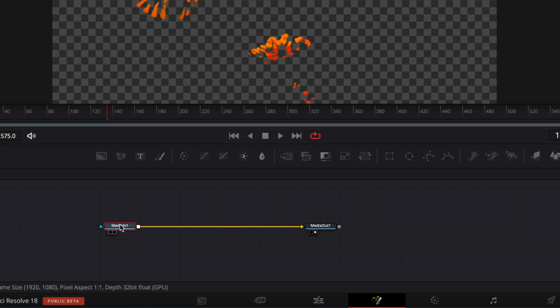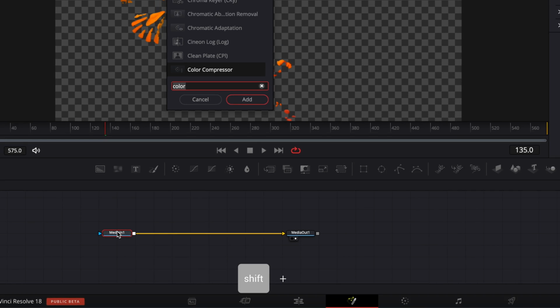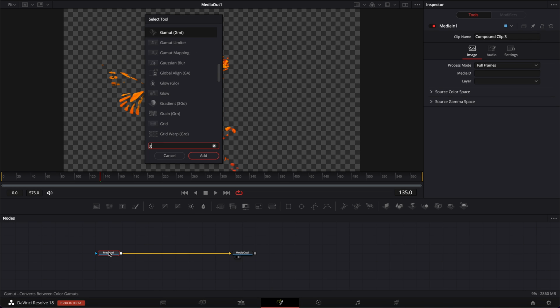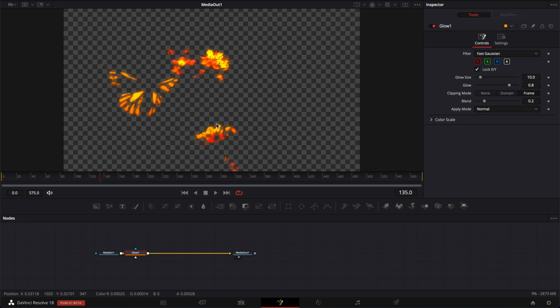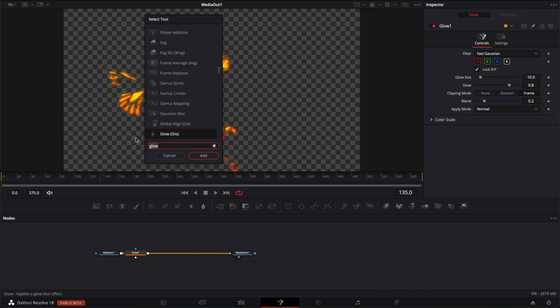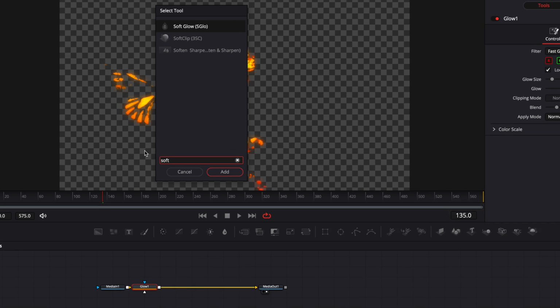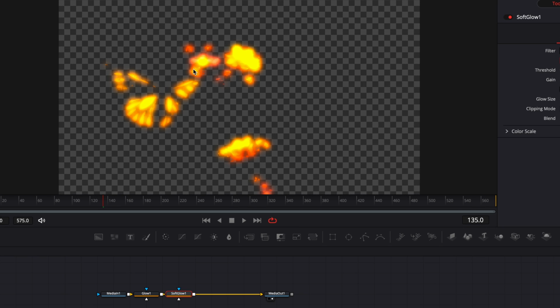We're gonna select all media in, and then we're gonna hit shift space on our keyboard, and we're gonna search for glow. We're just gonna bring that in. As you can see, it's already adding some glow to the effect, but we're gonna increase that by adding a soft glow. So here, shift space again to open the select tool window. We're gonna search for soft, and here we're gonna bring a soft glow node. And as you can see, it increased the intensity of our glow.